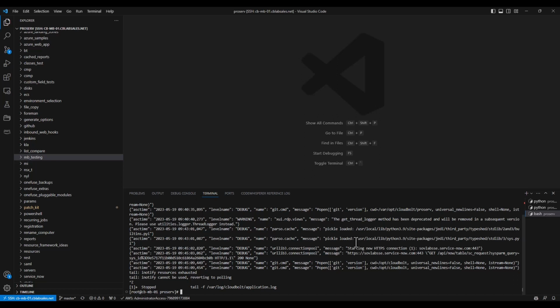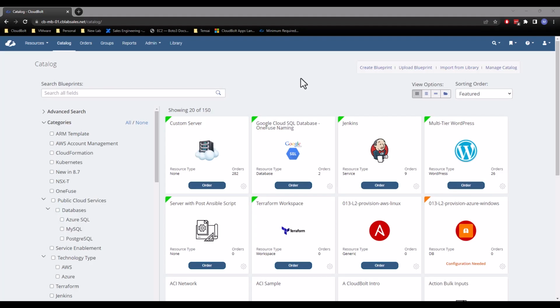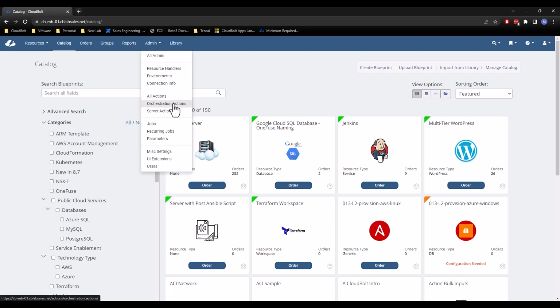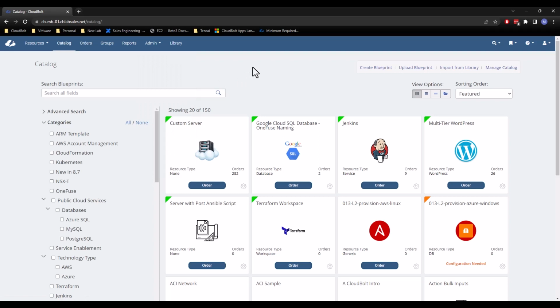Now that I'm set up, I can start developing against CloudBolt. We're going to move on to leveraging VS Code for development of a single use case, and this could be addressed for blueprint development. It could be applied to orchestration action development, all of those kinds of things. This is really an overarching idea of how to leverage VS Code to create a CloudBolt plugin, and just my preferred method there.